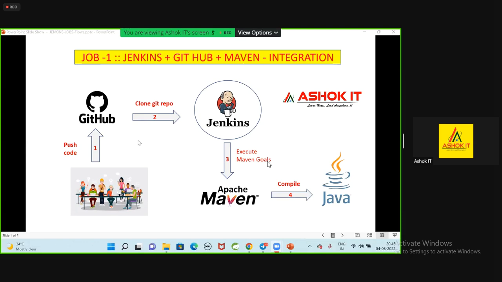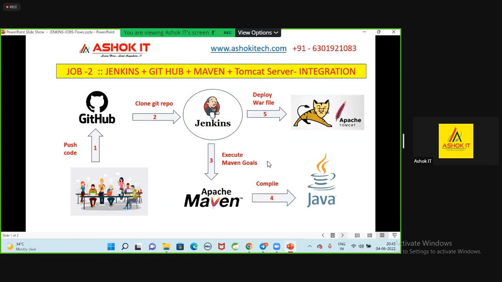Now let's move on to see the next job in Jenkins. So today it is the combination of build and deployment.